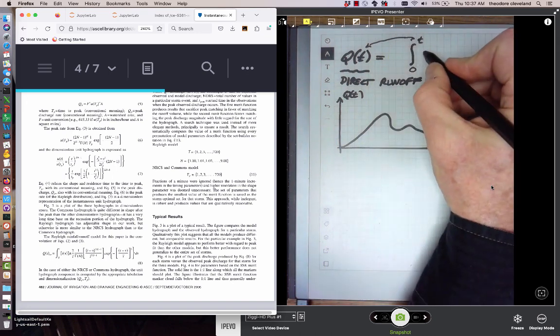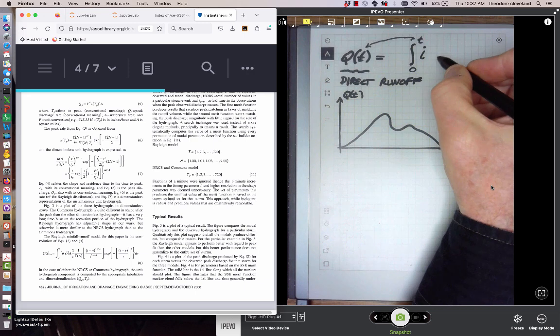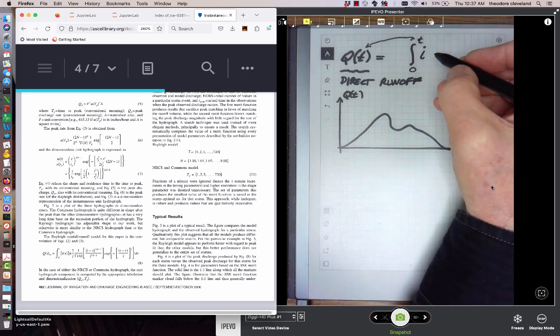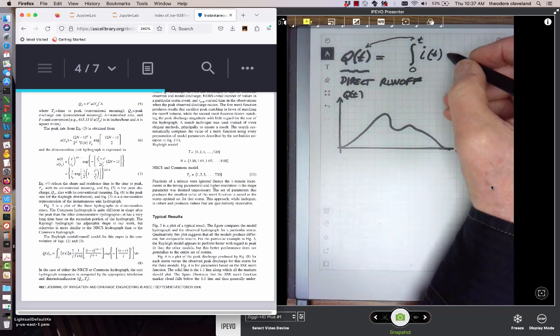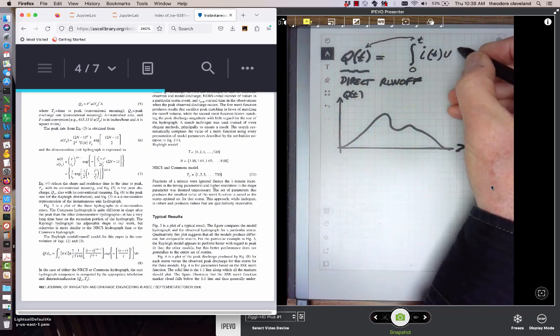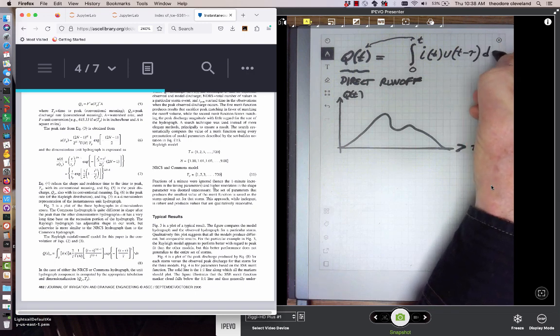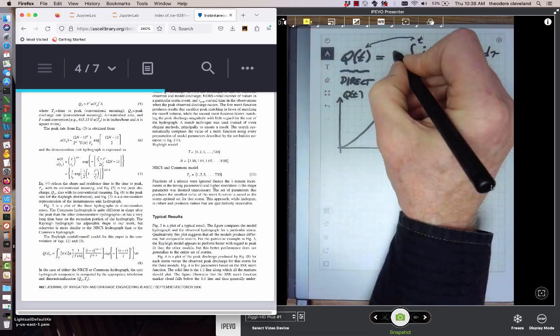And then we have our input function, which would be our rainfall intensity or rainfall incremental depth, and that happens at time t, times our kernel function, which is u of t minus tau, and we integrate with respect to tau, and there's this weight up front.